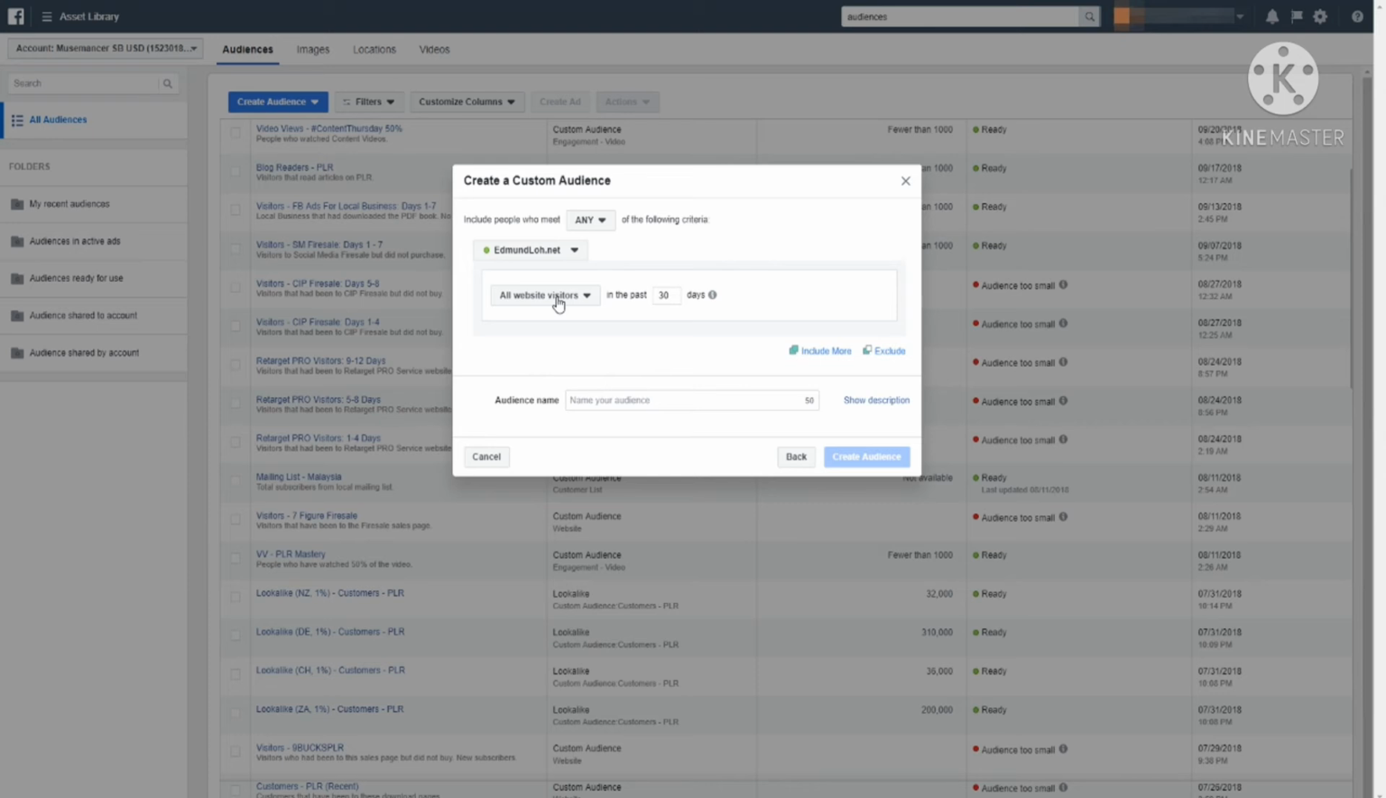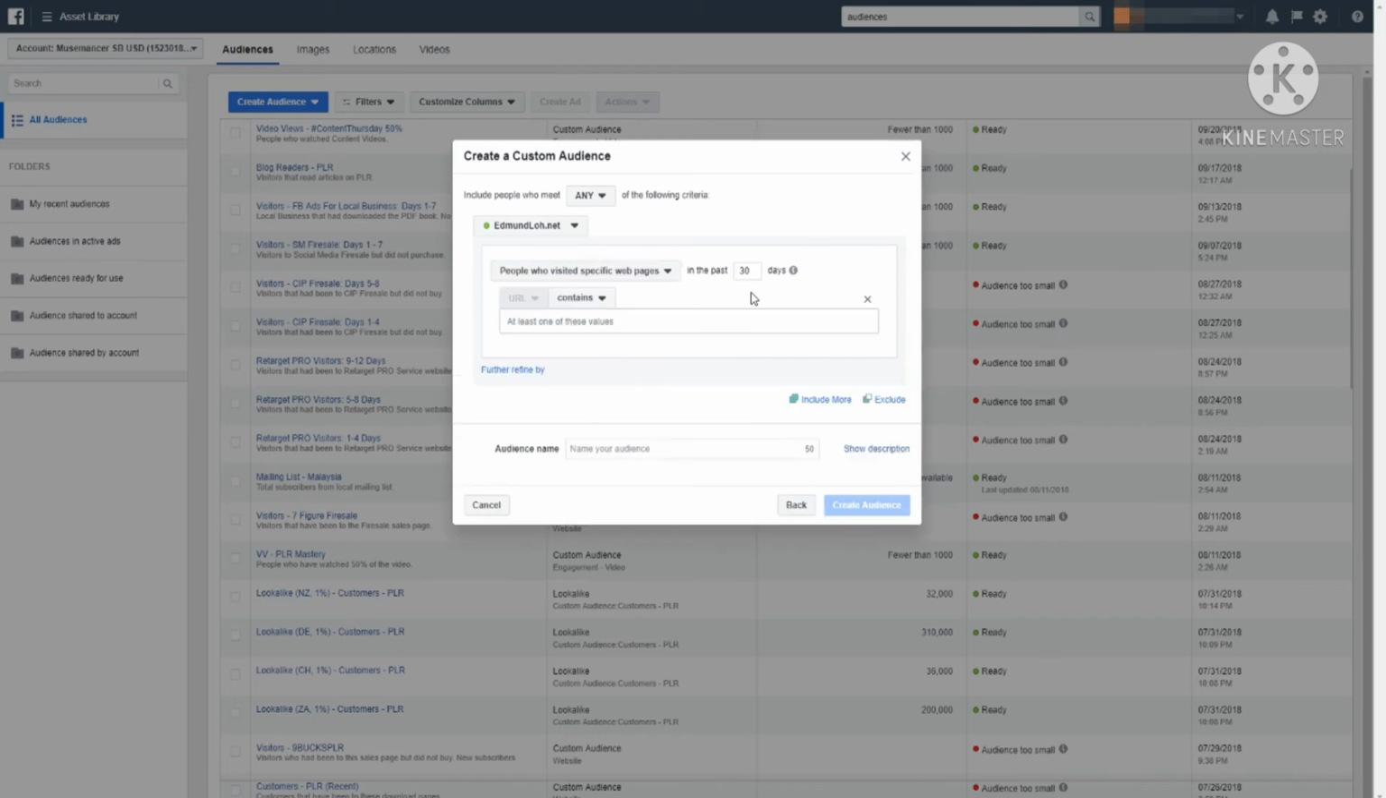And it's better to have people who visit specific web pages. Now there are a few types over here, but I'm not going to talk about that right now. It might be a little bit too advanced for beginners. Let's talk about something simple for now. People who visit specific web pages in the past n number of days. It can be up to a maximum of 180 days. Okay, so let's just put 30 days for the sake of example. If you want, you can put like 7 days, 14 days, totally up to you. So let's put 30 days right now.